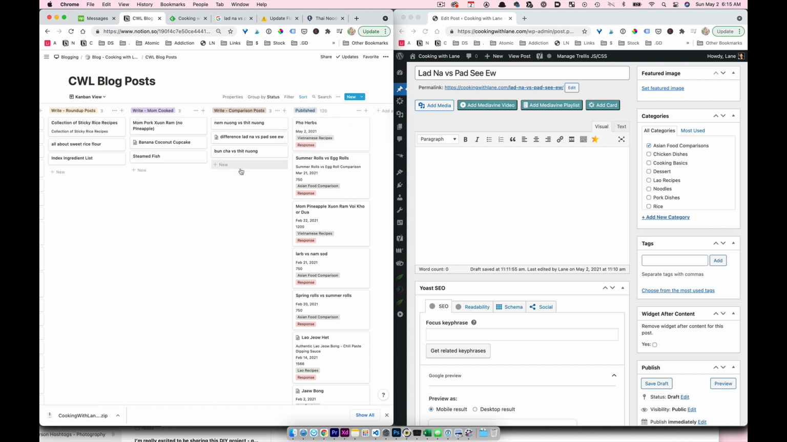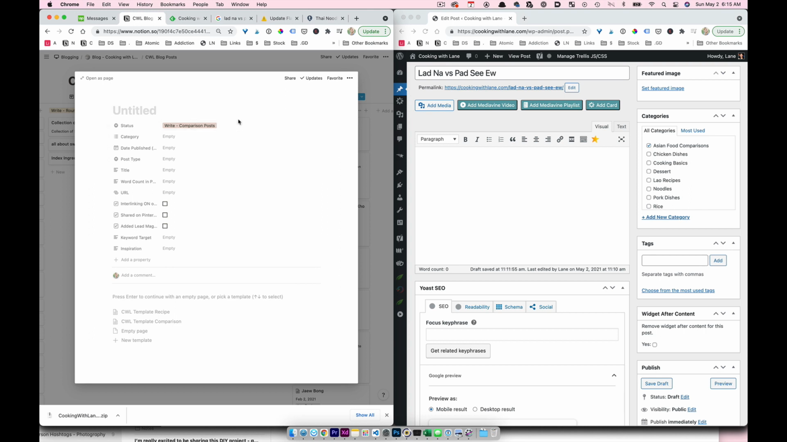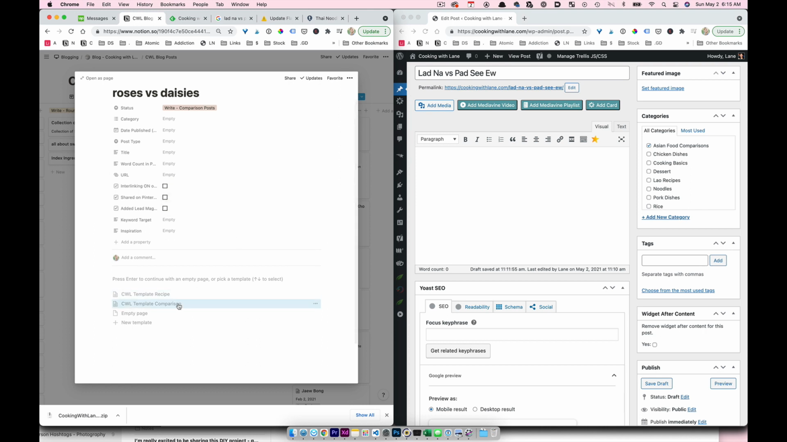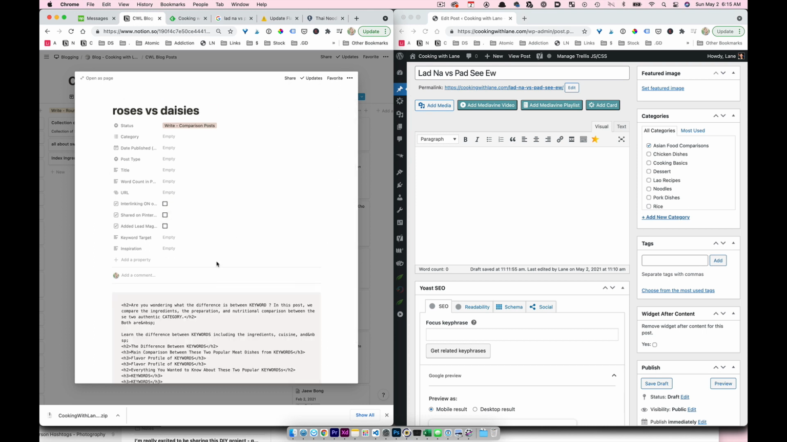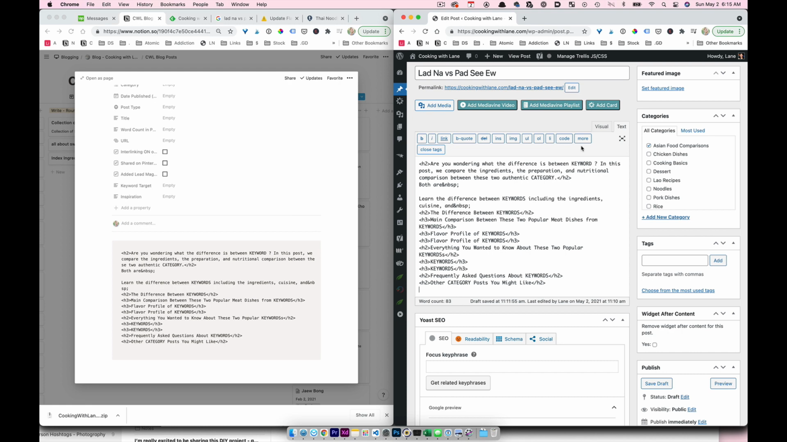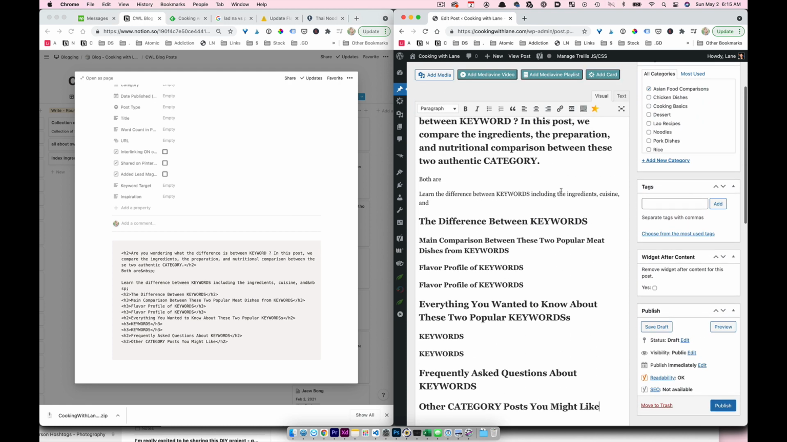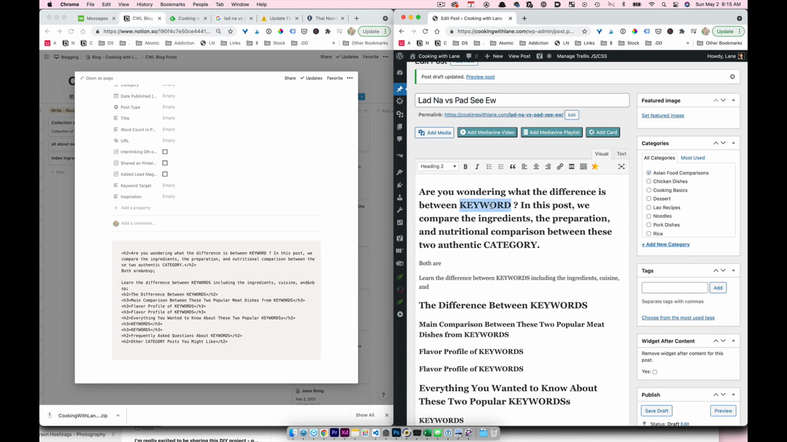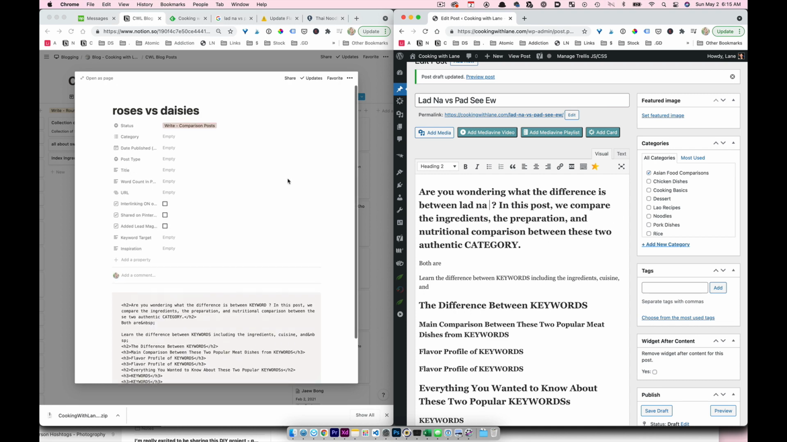So for example, if I had an idea, let's say if I wanted this one to be roses versus daisies, right? Let's pretend. I can go here and choose this template comparison, and this template shows up. And this is HTML content that I will just post in here just like this. And then when I go back to the visual side, I know what keywords I'm going to be putting in here. So I put roses and daisies versus pad see ew.